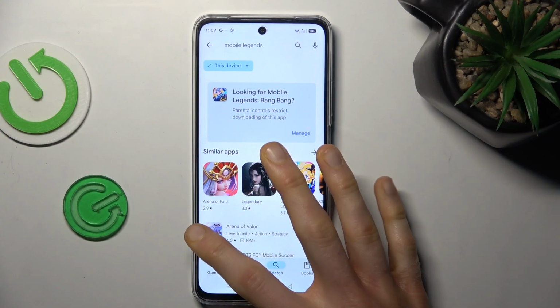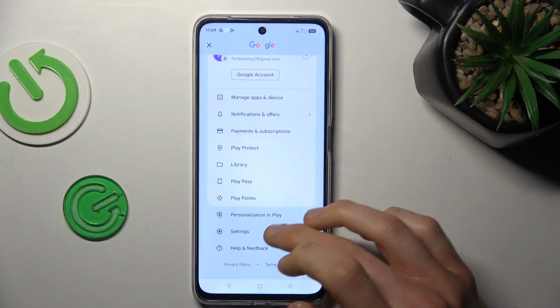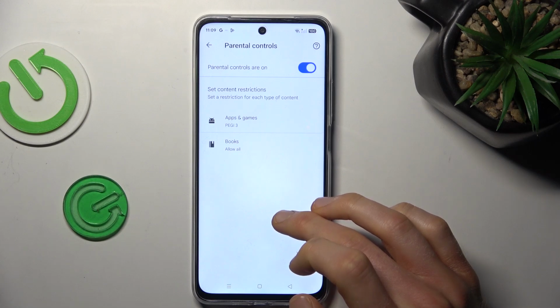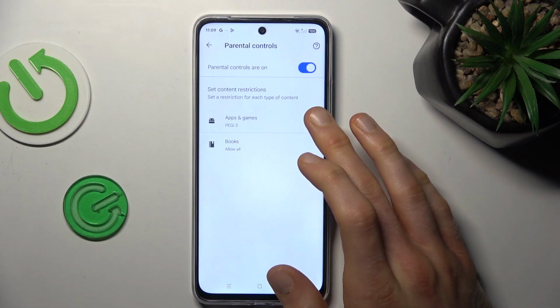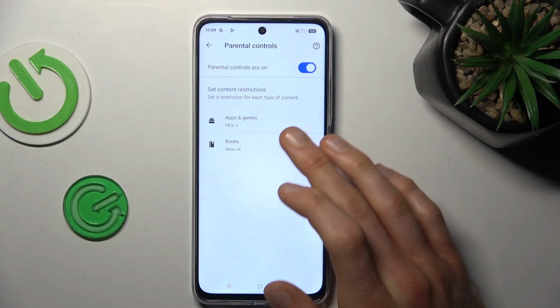To fix it, go back to the main menu and tap on your photo on the right corner. I need to choose Settings option, Family and Parental Controls. As you can see, our parental controls is on and we have page 3 to visible all game or application. We need more than page 3.